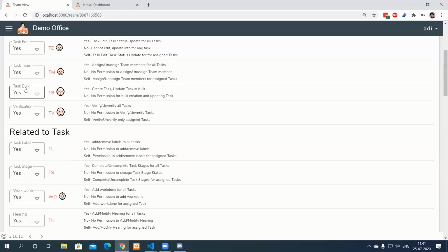This is task bulk permission. So this gives team members access to edit and create tasks in bulk.